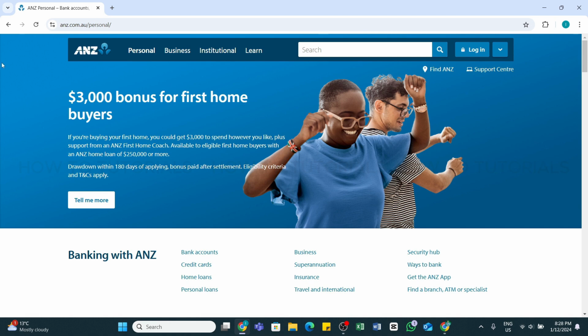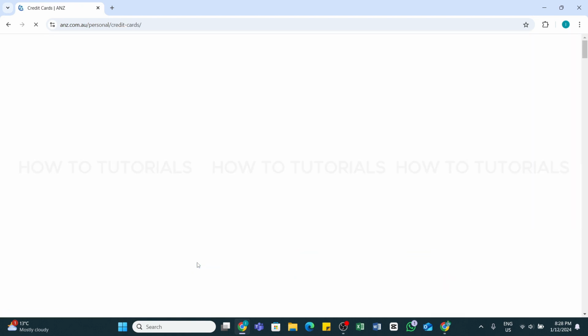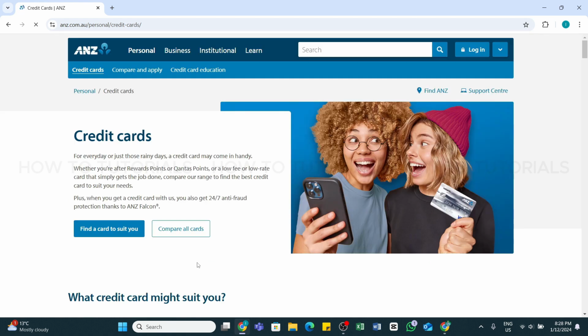Once you reach this page, here at the bottom, you will be able to see different link headings. Click on this credit card link and then you'll be redirected to a new page. Now in this page, either you can click on this find a card to suit you, or you may also click on compare and apply option at the top.